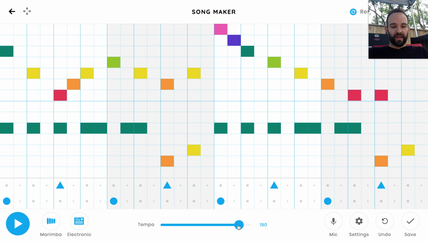Here's something else you can edit. You can edit the tempo here, like I did. Let's make it a bit slower. Hear what that sounds like. Feels way different. Cool. Now you can edit the tempo.